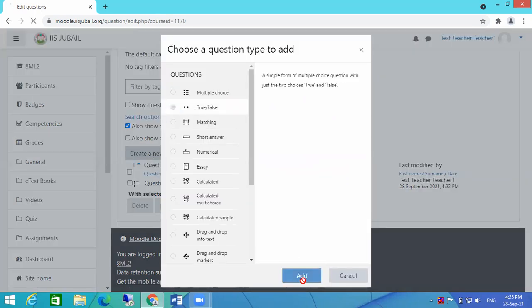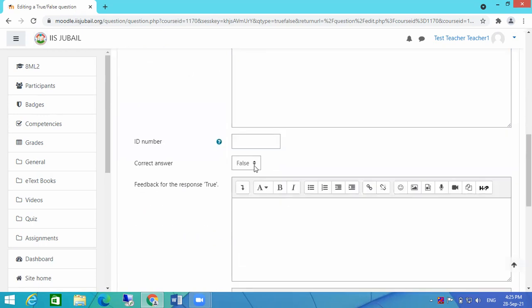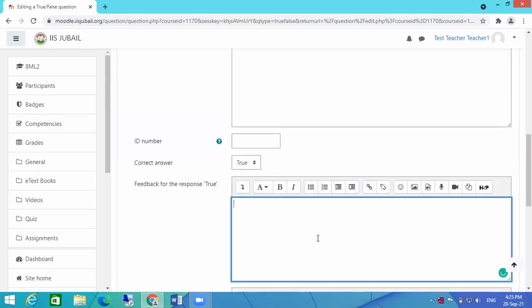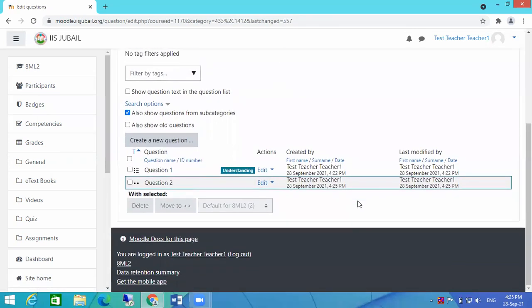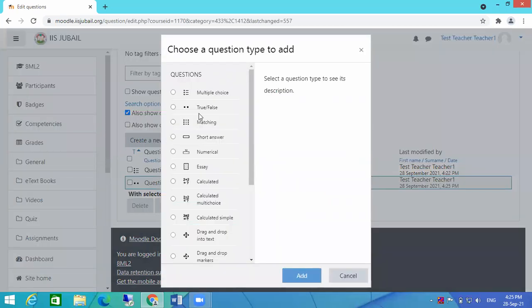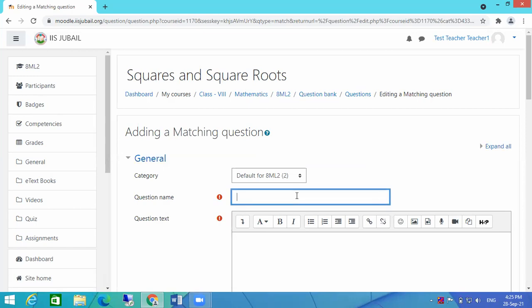Just click on true and false. Add the second question. Two. Okay, I'll select true. I'm not changing anything, so I'll quickly add it here. Okay, it's added. Question 2 is added now. Similarly, again, if you want to add one more type of question, this is how we can add single questions. I'm just showing you how to add single questions here. Next, the match the following question.